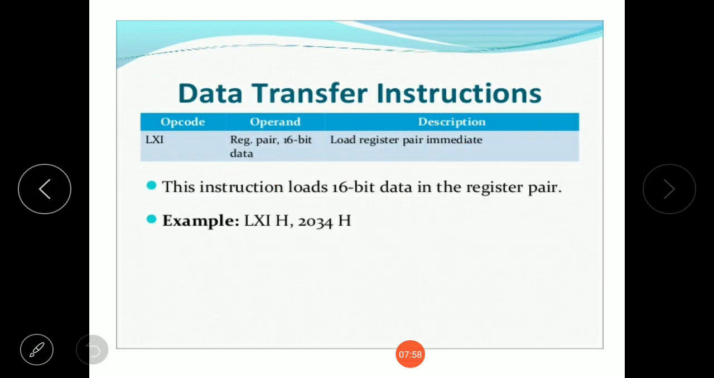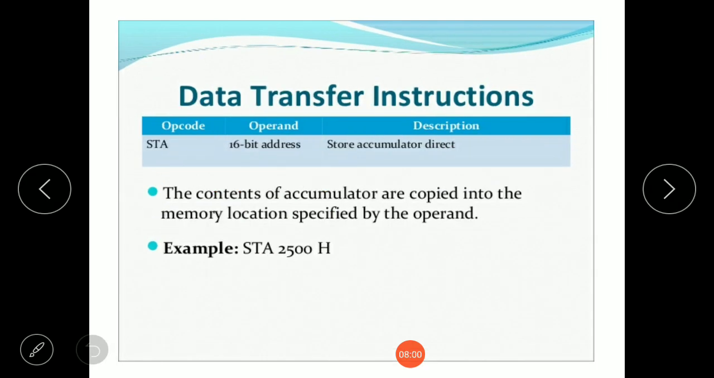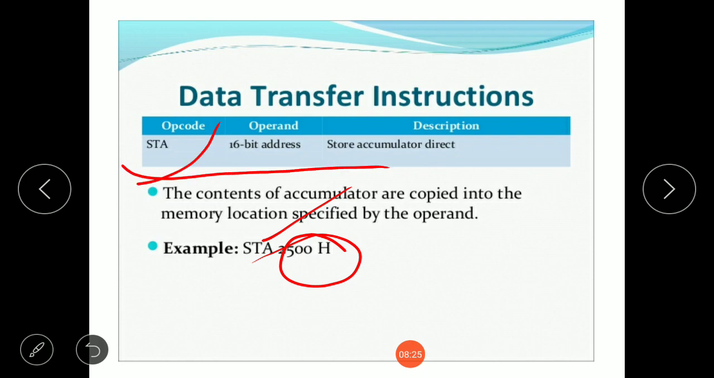One more thing I would like to discuss, as I've already told you in my previous lecture also: what is an operand? Operand is that data on which the microprocessor is going to work. For example, here, what is the operand? In STA 2500H, the operand is the content of the accumulator or the content of this memory location. Here in this instruction, I have written STA as the opcode and the 16-bit address as the operand, for convenience.